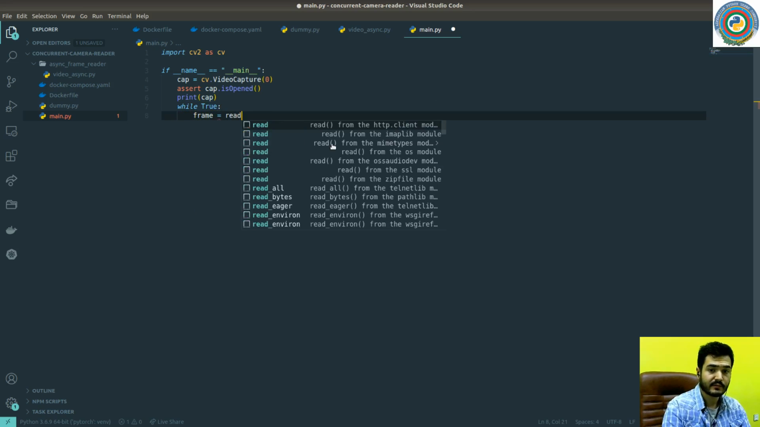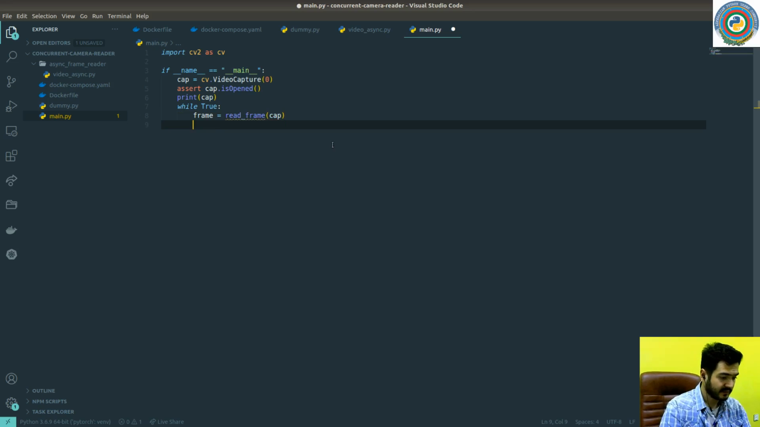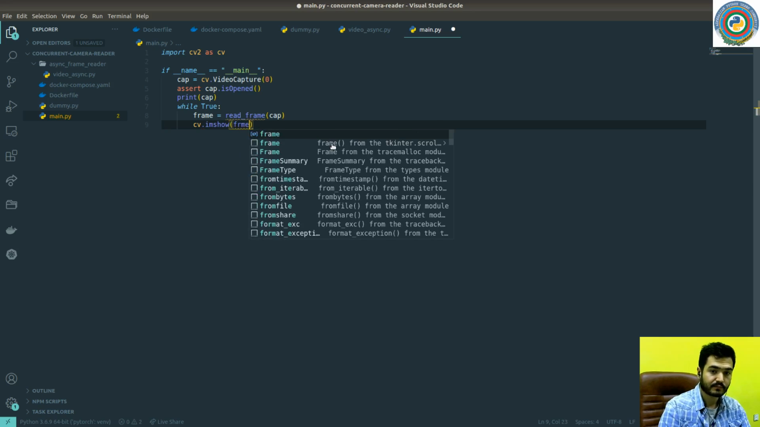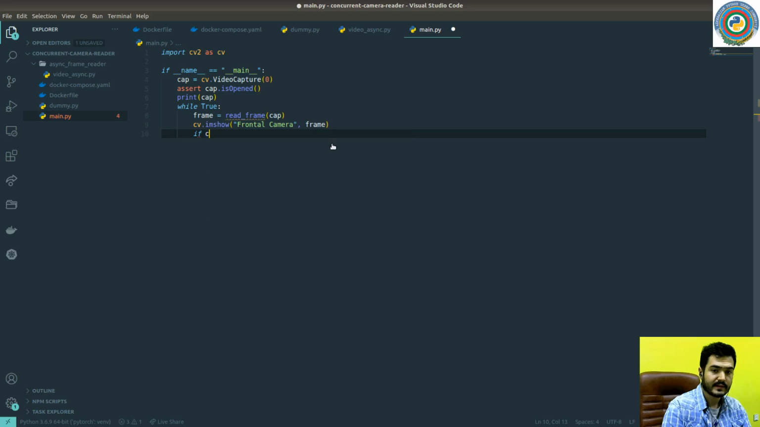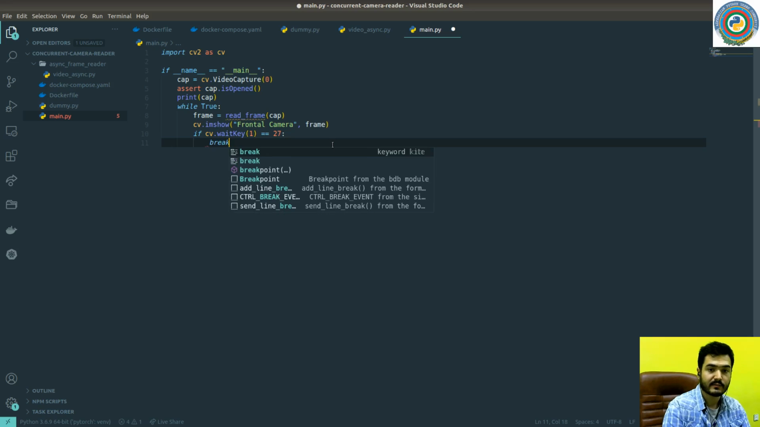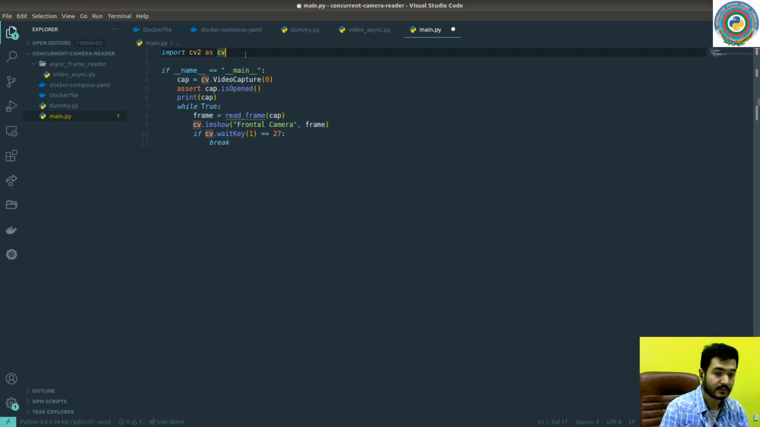The frame is equal to read frame, and we will write this read frame in a moment. Then we need to show this frame, but it should have some unique string representation. So just frontal camera should be sufficient. And if cv2.waitKey(1) is equal to 27, this is escape, then I'm going to break from the while loop.